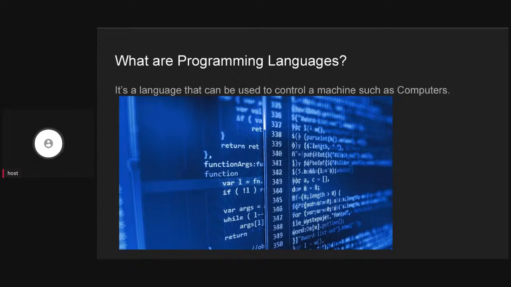These are languages that can be used to control a machine, such as computers. When you see machines that run things, they usually have software or a sort of code that tells some instructions what to do. So pretty much everything that's mechanical in a way, those are machines. They must be coded to do the things they do.